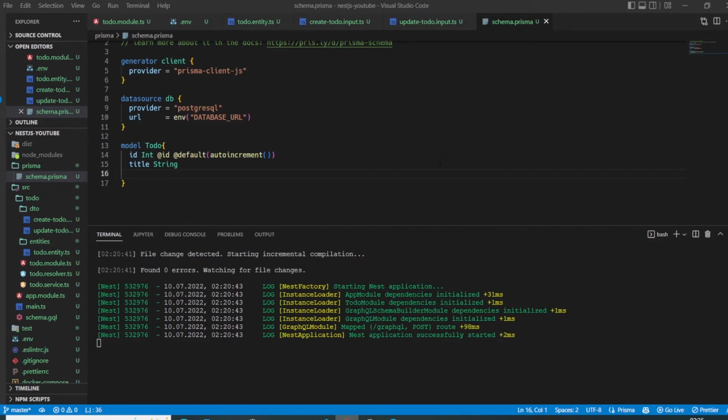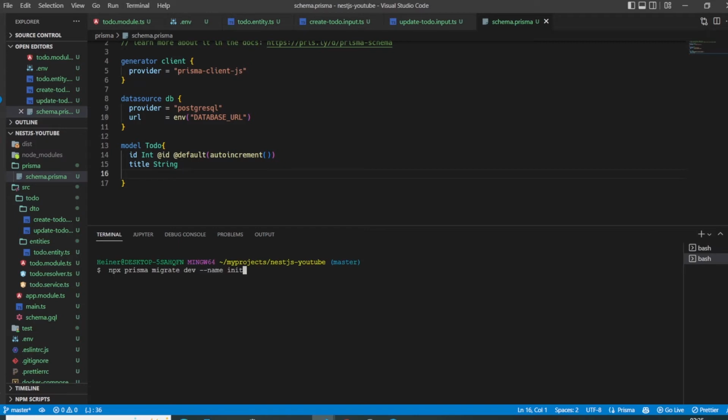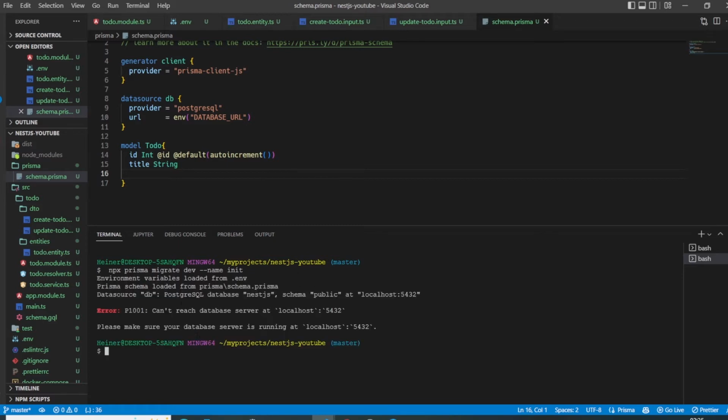Although we have created our model here now, in our Postgres database, nothing has changed yet. And we can update our database by using this command here. I just open a new terminal window and I say npx prisma migrate dev. And then I provide a name of init because it's our first migration. I hit enter. And of course here we get an error now because we can't connect to our database.